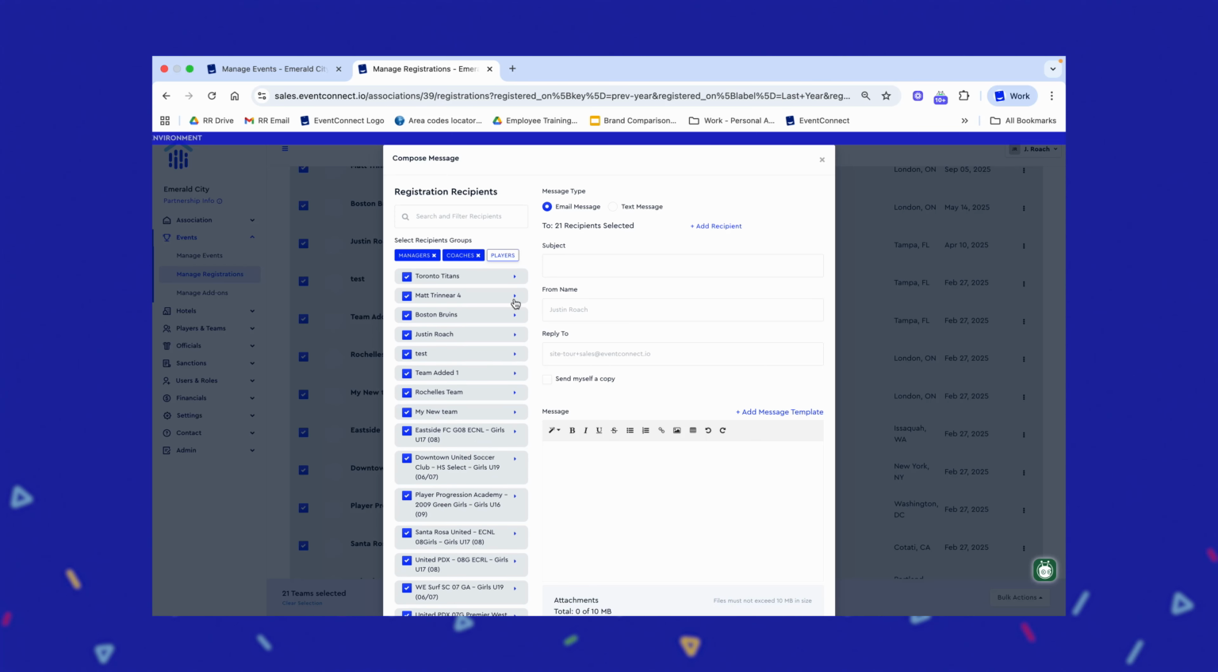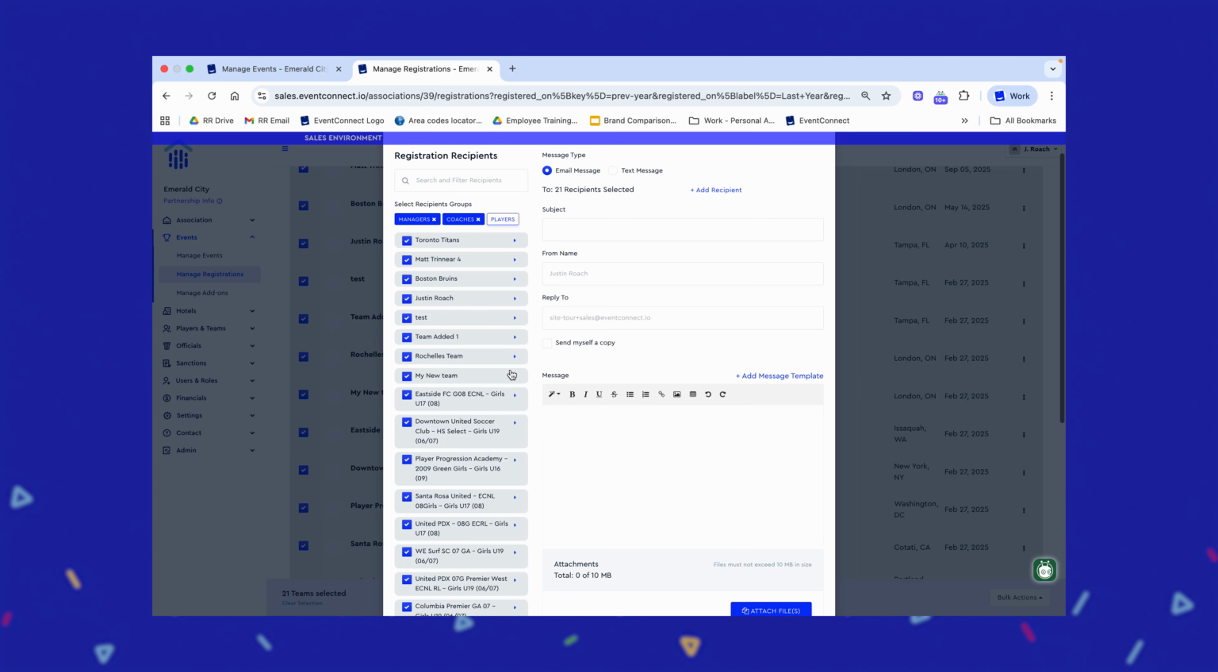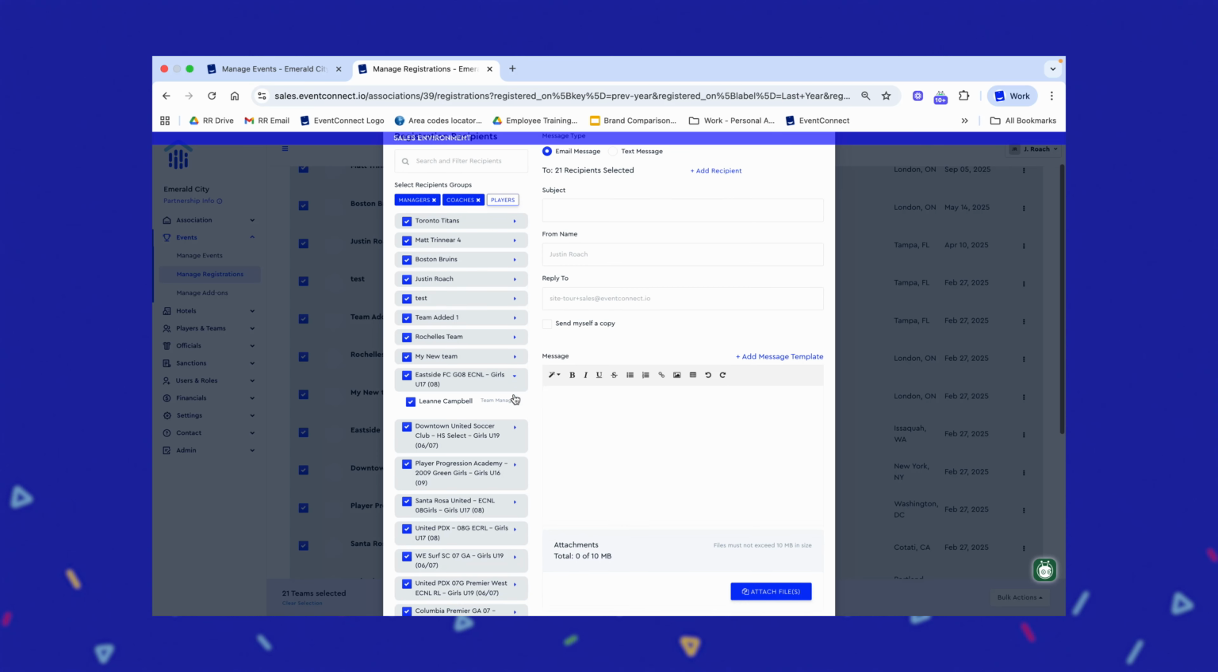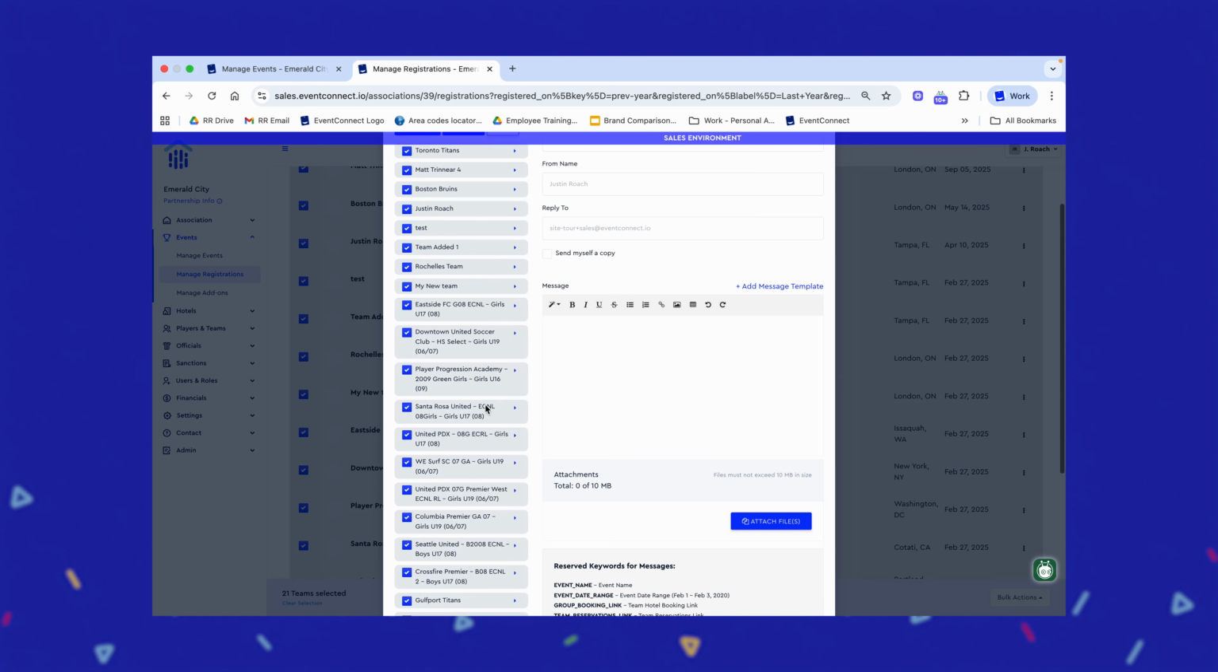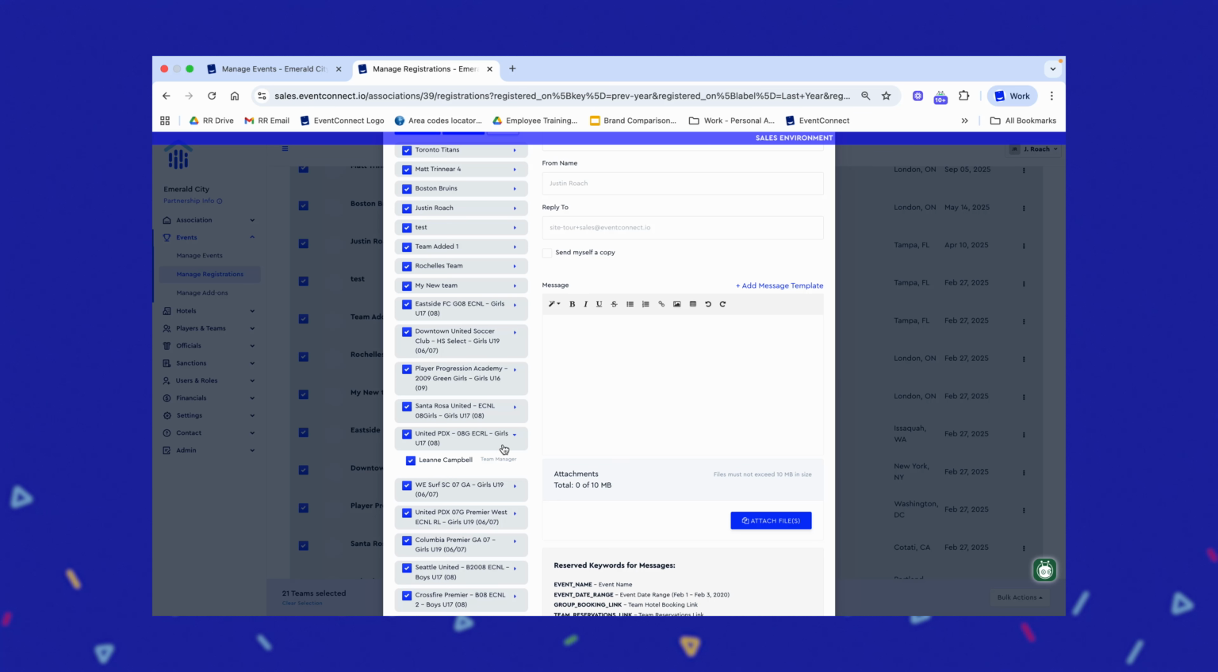Amazing. And then we've also allowed our event owners to even drill right into each specific team. So if there are multiple team managers or coaches attached to any of these teams, we can toggle down and see who is going to be receiving it. So in this case, it looks like it's just single users on each team. But in the scenario where there were two managers or two coaches, they would all be pre-selected, but we could then unselect people if we wanted that message to only go to a specific team manager there.